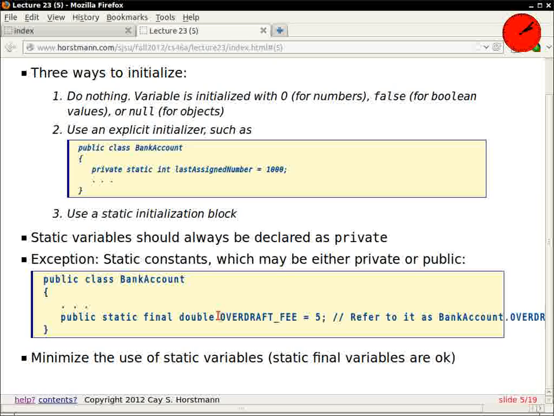Oh, okay. So let's decouple that here. We have 4 different modifiers. Double is clear; it's a double. Final means it's a constant.